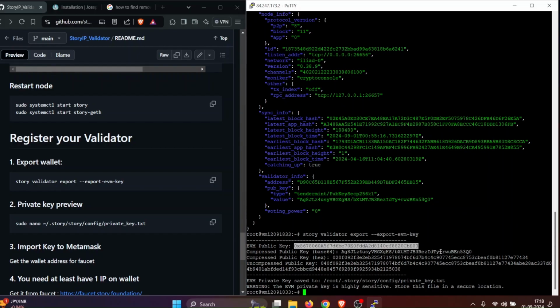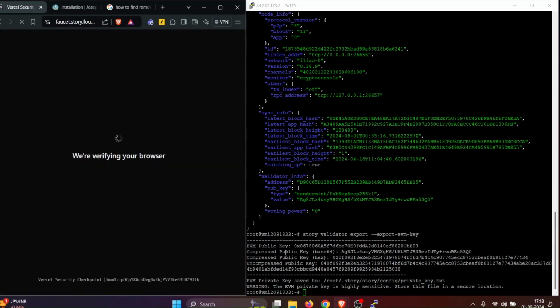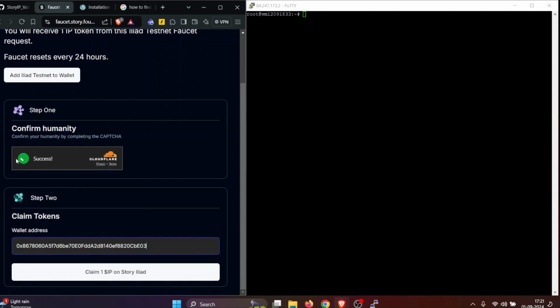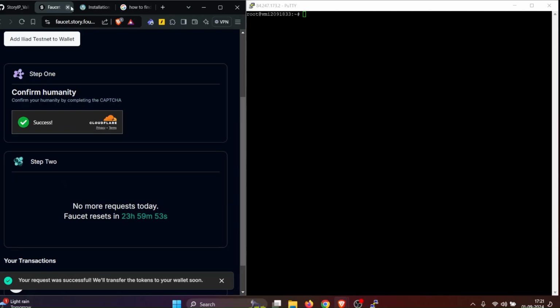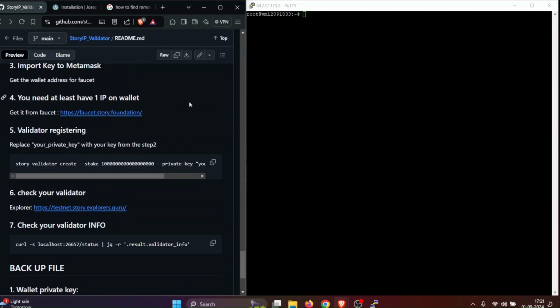So this is my AVM wallet. What I'm going to do is go to this website, and I'm going to request for faucet. Right now I'm going to request the IP token. Claim IP. Your transfer request was successful. Okay, I got IP, but you need to have at least 1 IP, and including the fees, you need at least 2 or 3 IP. So get it from another wallet address, or just wait for another day.